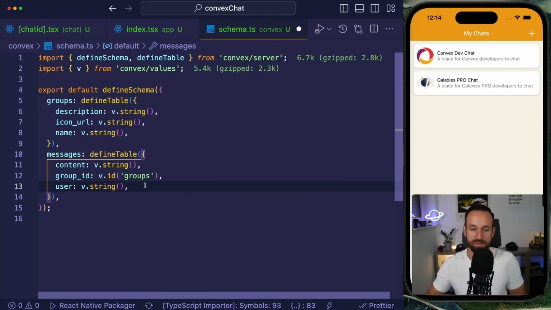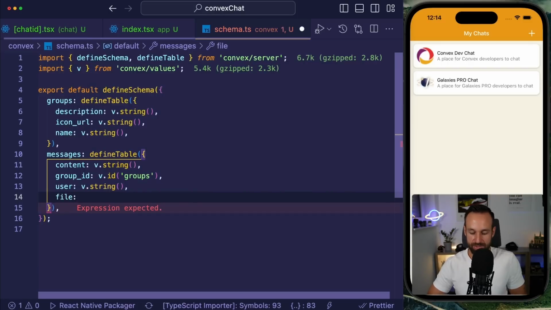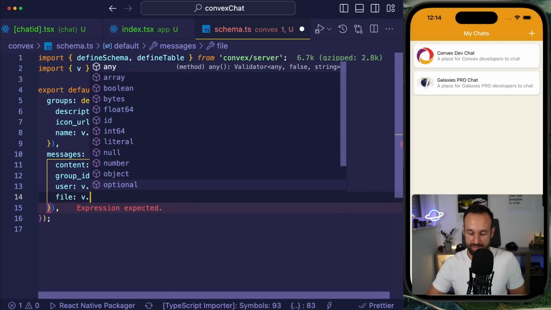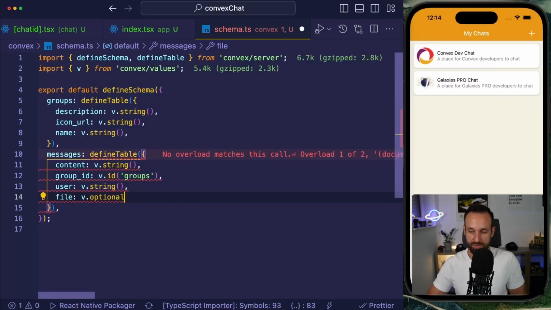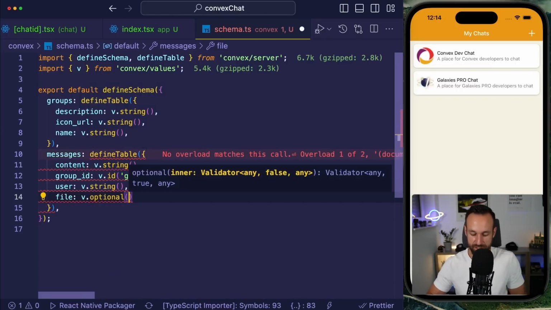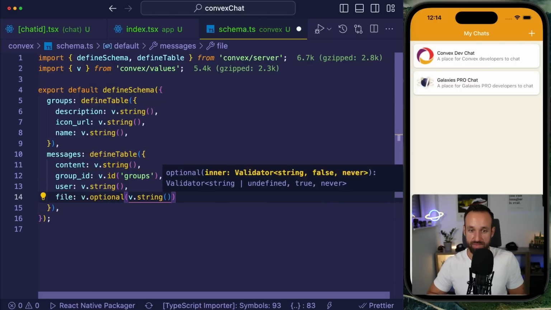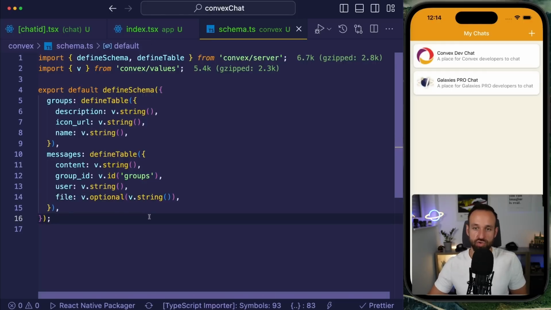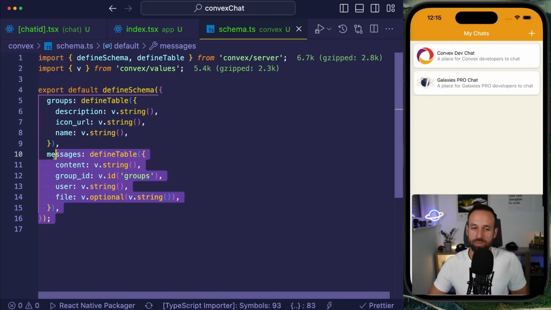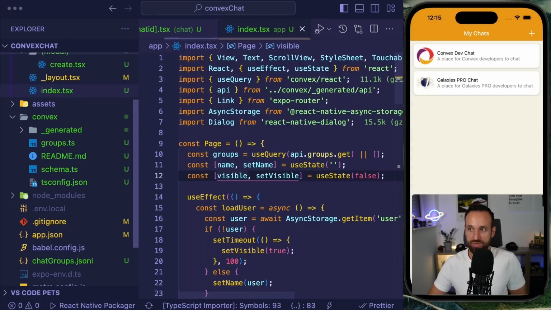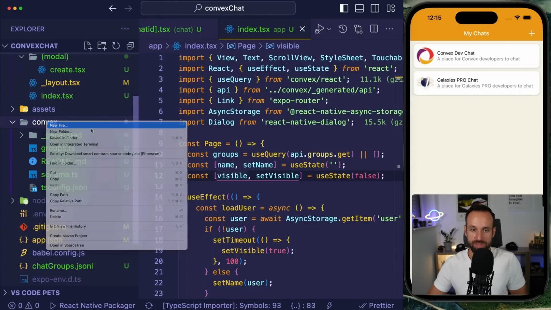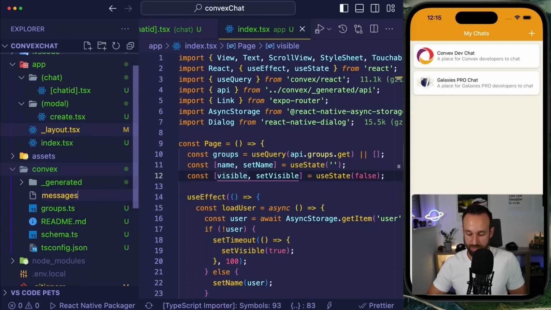Then we have the user name, which is just a name right now. And we eventually will also have something like a file. And this one will be optional. So I can put in for validation that this is going to be optional, but if it exists, it will be a string. So later we're gonna tackle that file upload. This will be helpful as we now need to write another file here in our convex folder. So this is now for our messages.